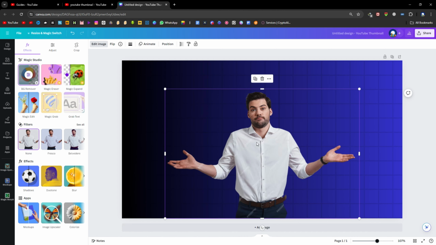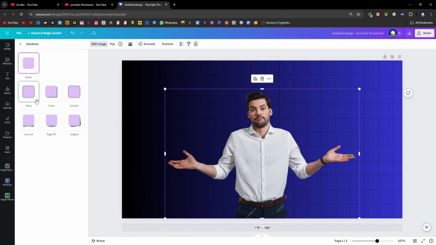By going into shadow, and by clicking glow, you can add glow to any object. This is very easy and efficient.